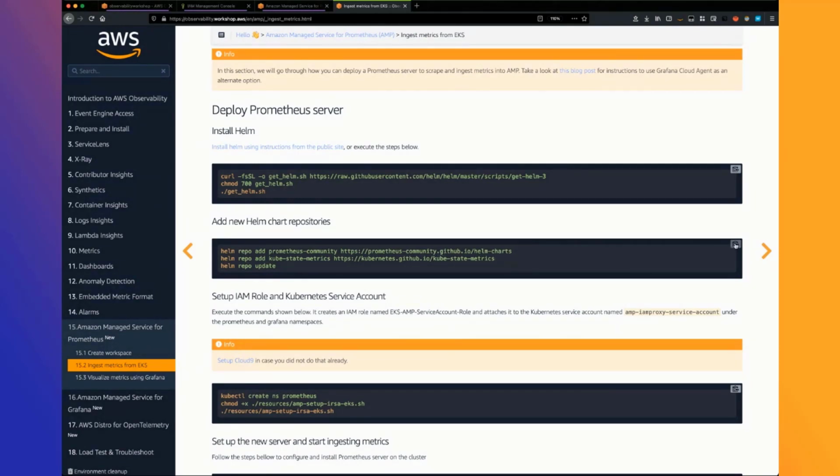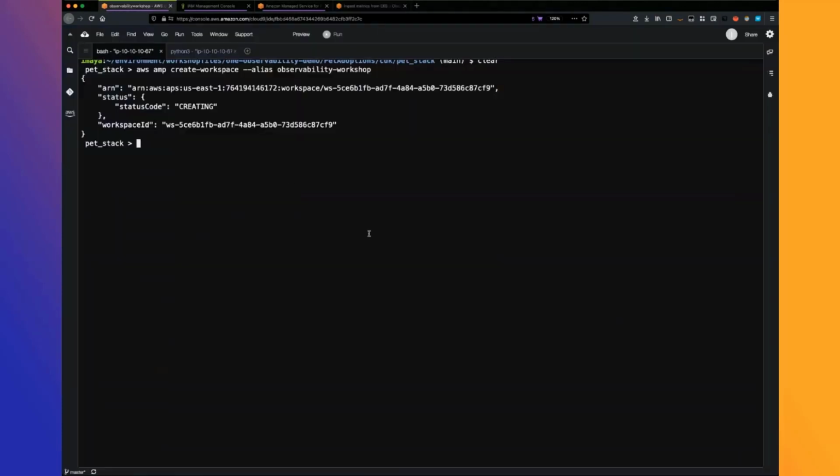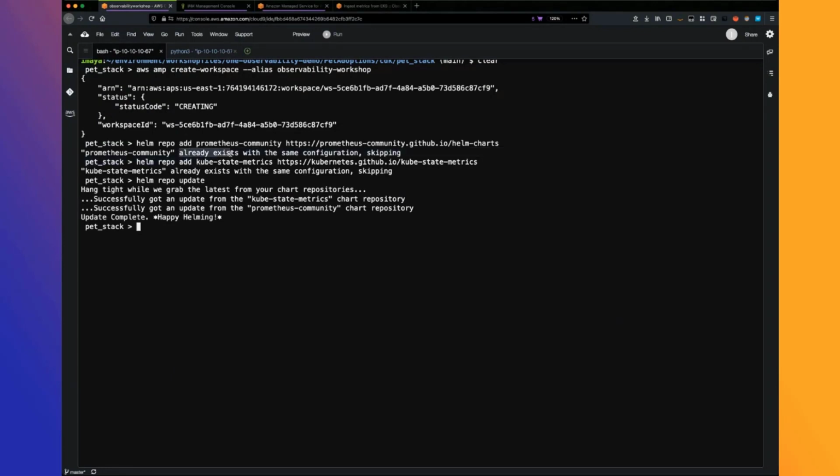Okay, so here I'm going to copy this. I actually have it already added, so it's going to say it already exists. But for you, it should basically just install it. And if it says happy helming, that basically means Helm updated the package managers, the packages there.